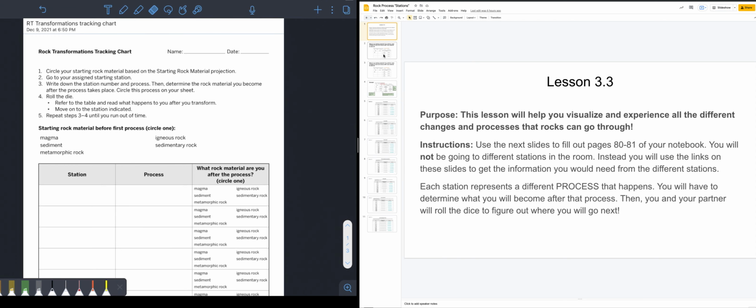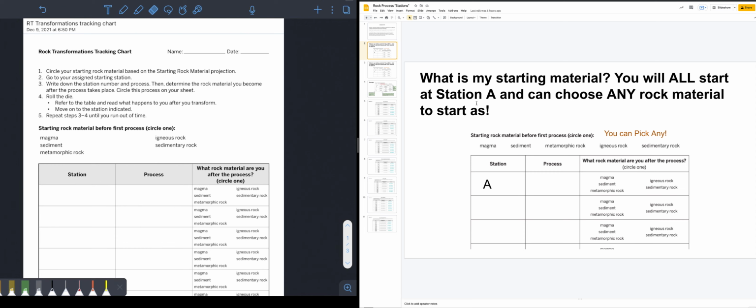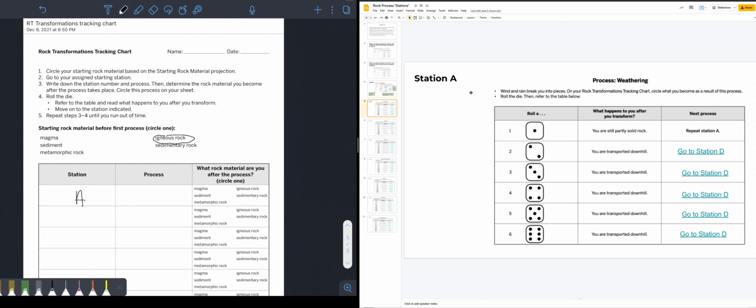I'm going to walk through a couple different examples of how this is going to work. Your starting material, if you look at your worksheet on page 80, it tells you to circle one. You can choose any of the different starting materials, and you are starting at station A. So for my example, I am going to choose starting as igneous rock, and over here I'm going to mark that I'm starting at station A. The next thing that I'll do is scroll down to the station A card. Here, the process that I go through is weathering, and I know that because it says it up at the top. So in my process section, I'm going to write down weathering.